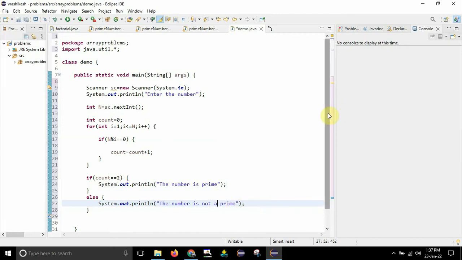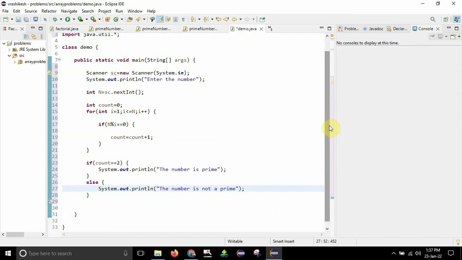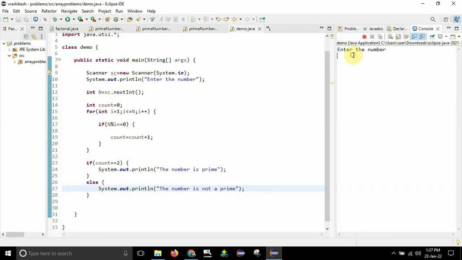So I think this should do my job. Let me check whether we get some errors or not. I'll save this one and try to run. In the console it is asking for the number. Let me go with the first one, that is 5. The number is prime. Yes, 5 is a prime number.